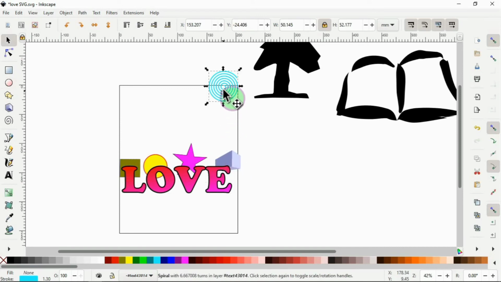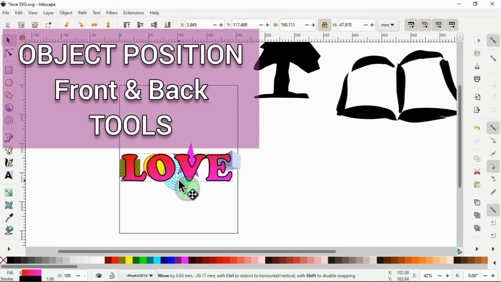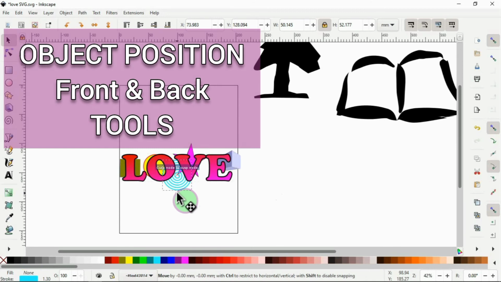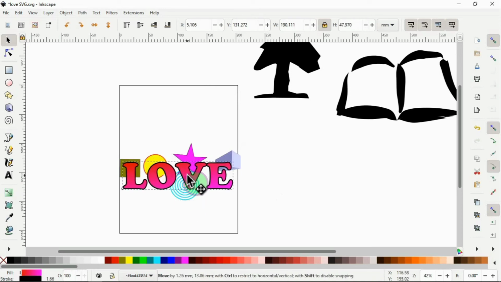That's my arrow, pick and select. As you see right now, the word love is in front of all the shapes that we've created. What if you want to send one object from the back to come to the front of the other object, depending on the way you are trying to arrange? It's very possible. I'm sending this backward now. You can see that, sending it backward.